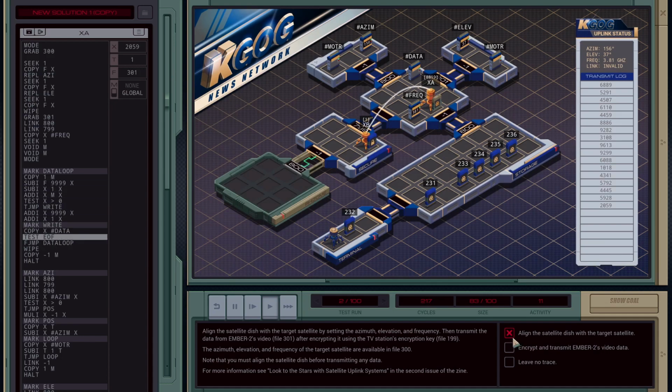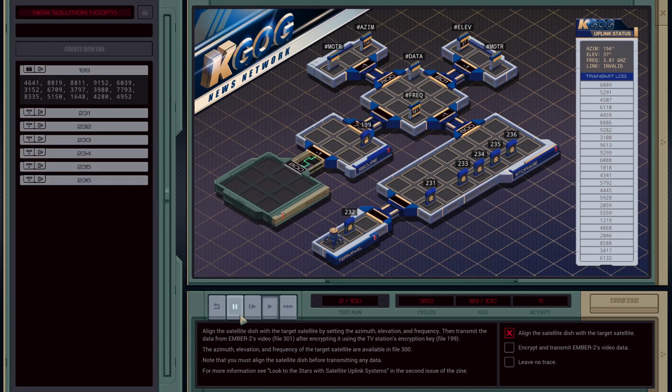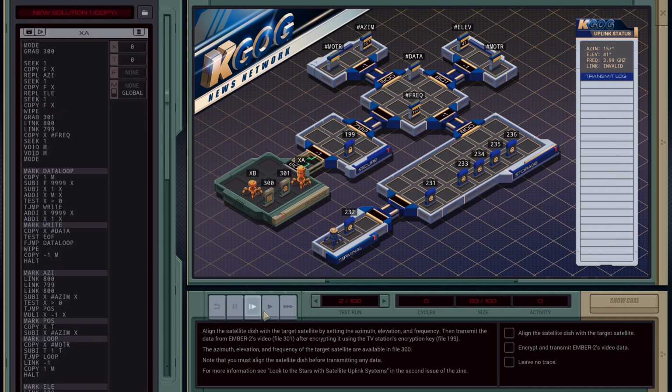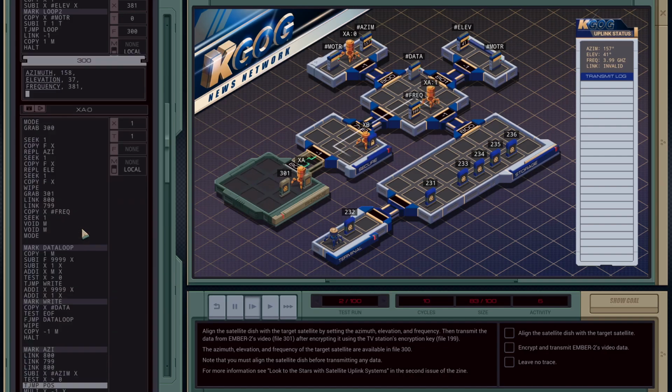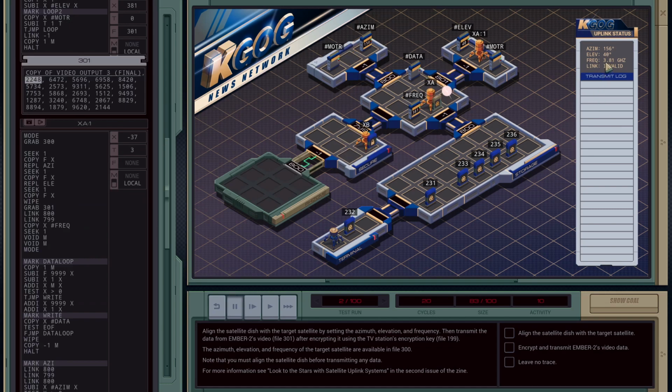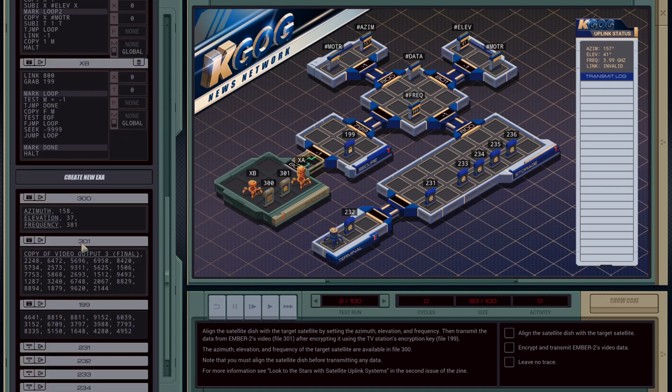And that's because the satellite dish didn't align. So it's just because the satellite dish didn't align, right? So what happened here? Let's see. So let me just run through it. Why would that happen? That's strange. Oh, something went wrong. So, that's not good. It should have been 158, 37, 381. 156, 38. Oh, why did you do that?